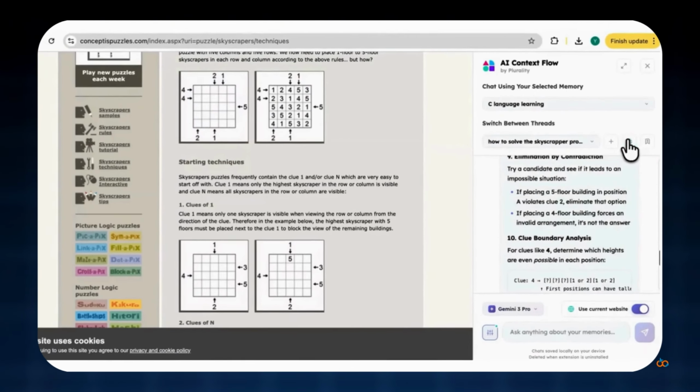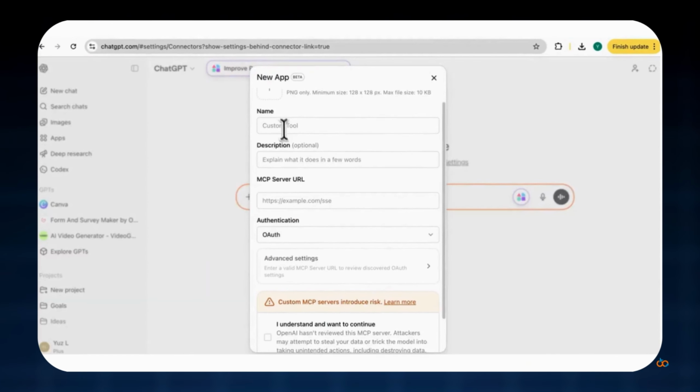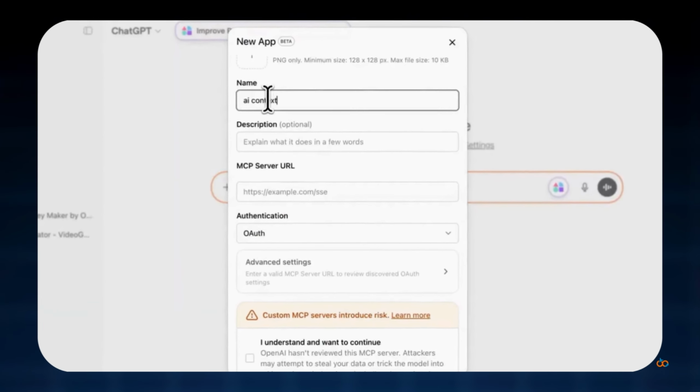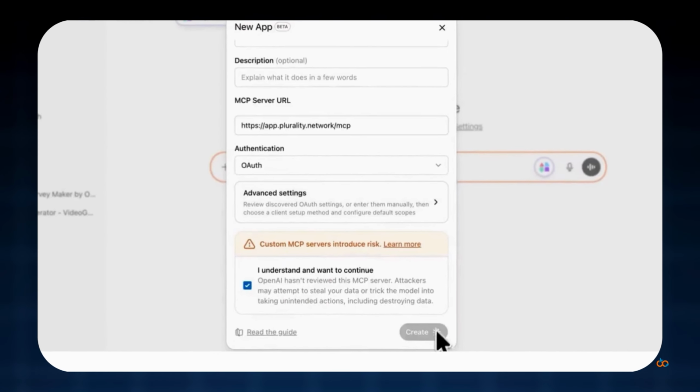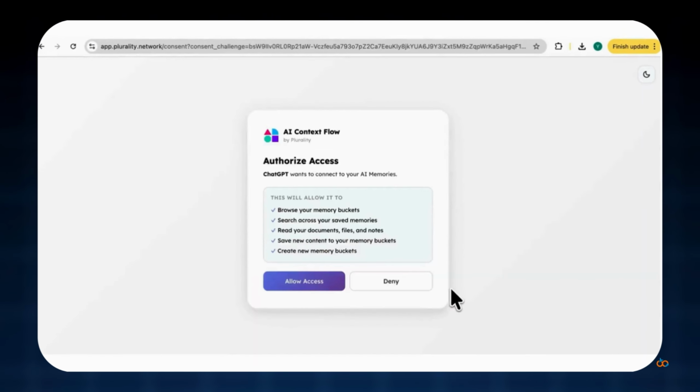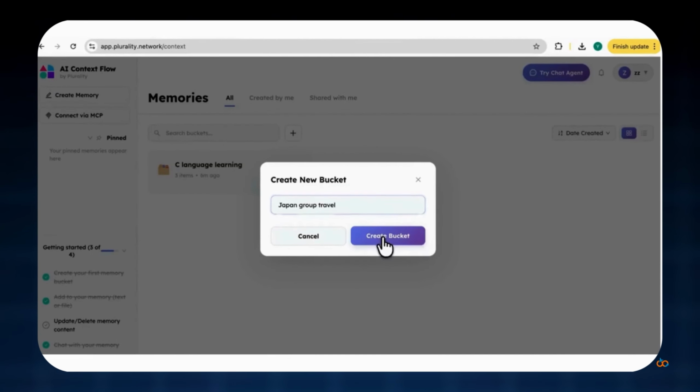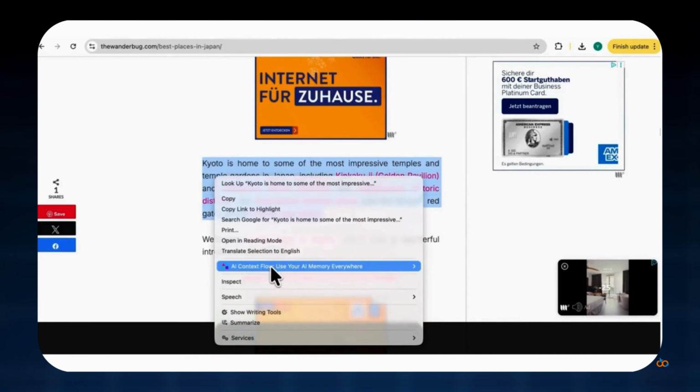Now imagine this: you open an AI chat and it already knows everything you saved. That's exactly what happens here. You can ask questions, generate content, build plans. And the AI responds based on your actual research, not generic internet data.